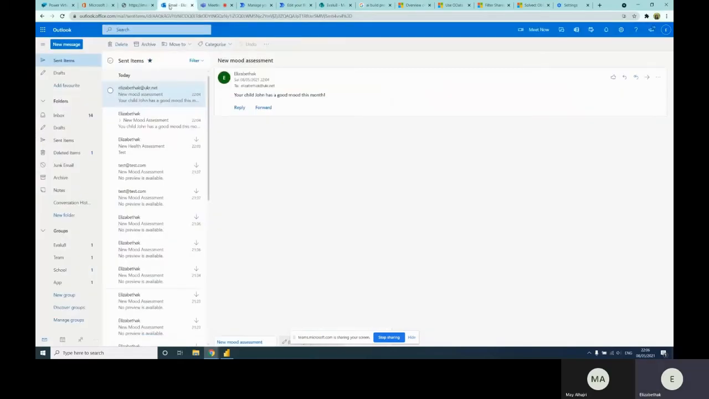So here is the example of the email that was sent. Here it is written that a new mood assessment has been created, and the text is the same text that we specified in the description of this mood assessment in the SharePoint list. So here we have this message: your child John has a good mood this month. This message will be received by a parent.